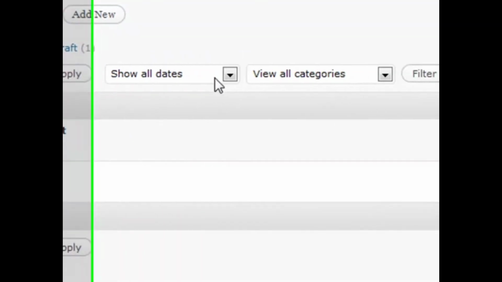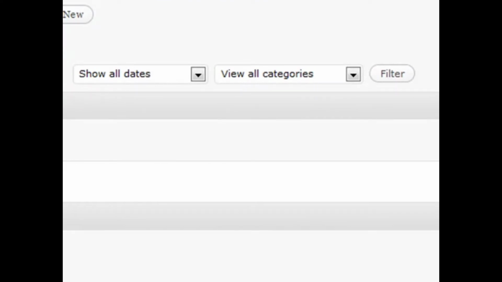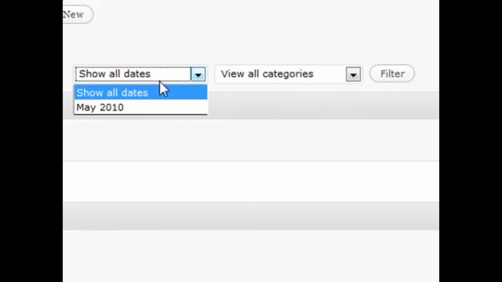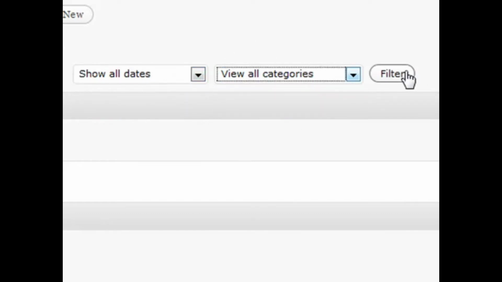Also, if you have a bunch of posts and you don't want to necessarily know what to search for, and the excerpts aren't working, you can view things by dates or categories, and you can filter it and narrow it down a little bit more there. That pretty much does it for the edit post section, and we're going to move on to the next video.